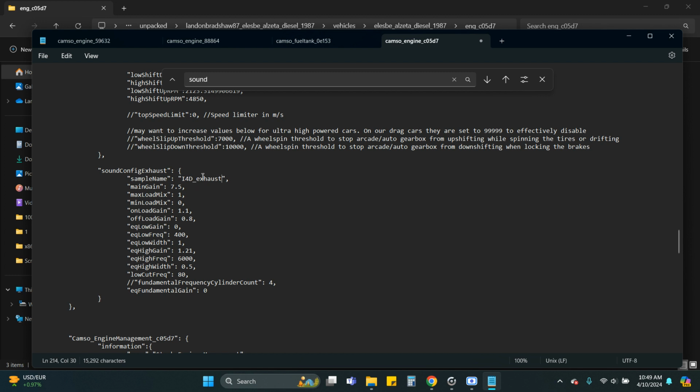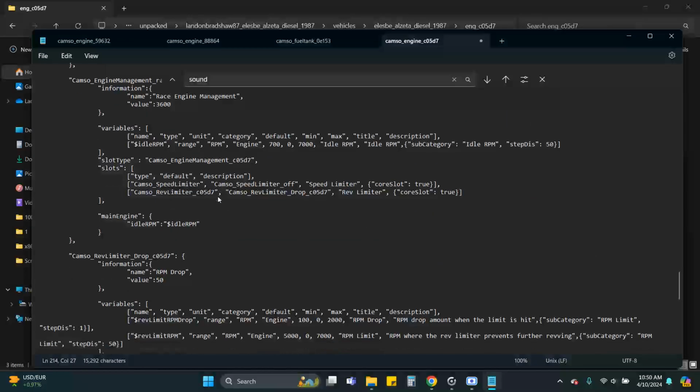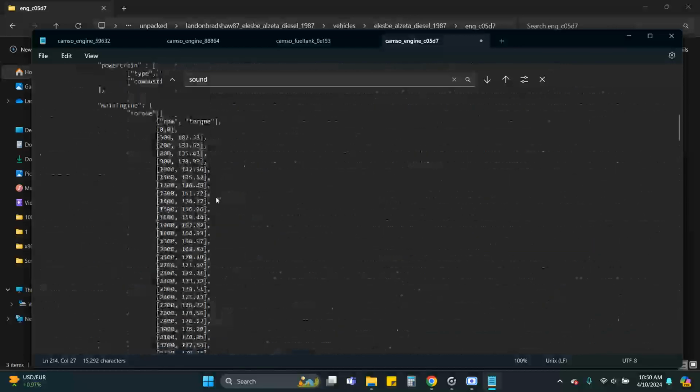So what that means, basically, it's just a default BeamNG file name. That stands for inline four diesel exhaust. So if you made an inline six, you would do I6D underscore exhaust. If you made a diesel V8, for example, like the Ford Powerstroke or Chevy Duramax, you would do V8D underscore exhaust. But we made a four cylinder, so we are just going to keep it as I4D.